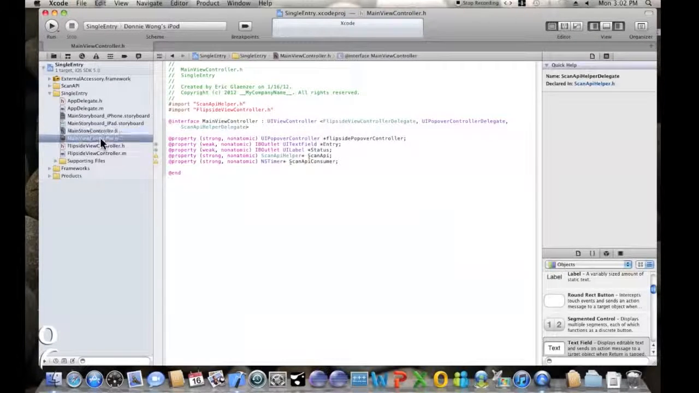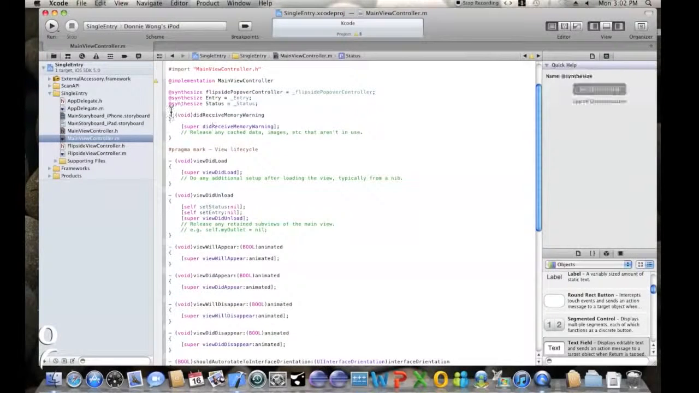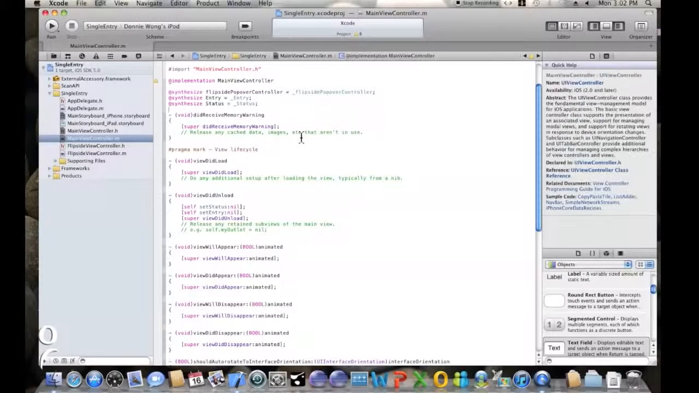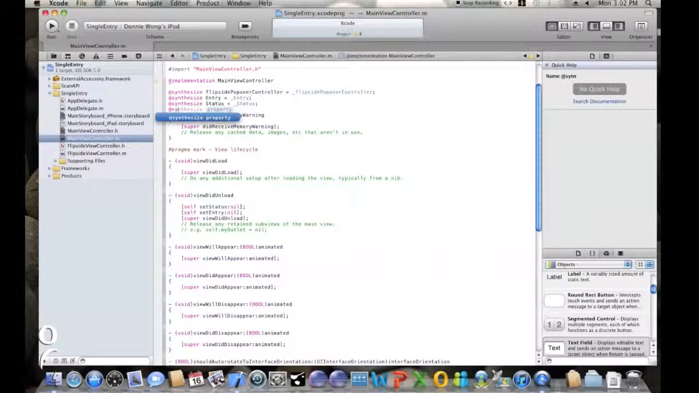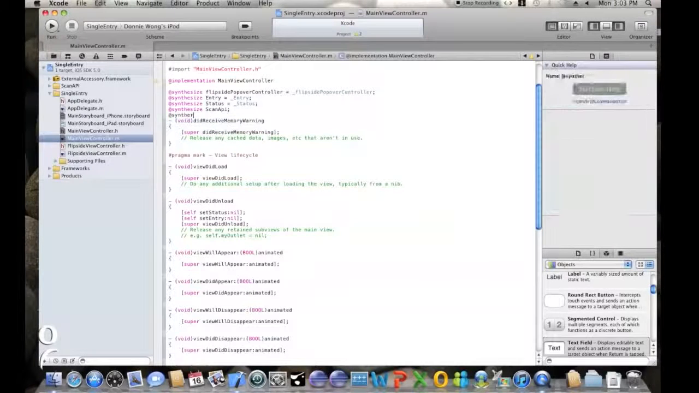I can move now to the implementation of the main view controller. In here, I need to add those two properties synthesized that we just had. So I'm going to synthesize the Scan API and its consumer, which is a timer.